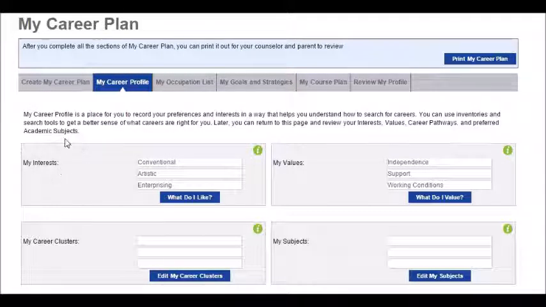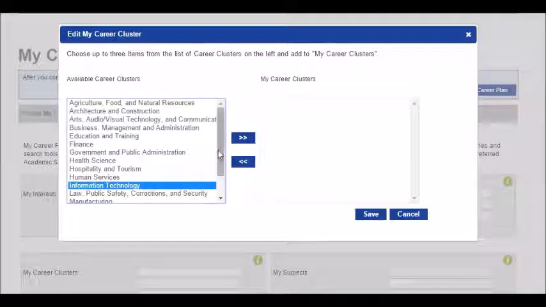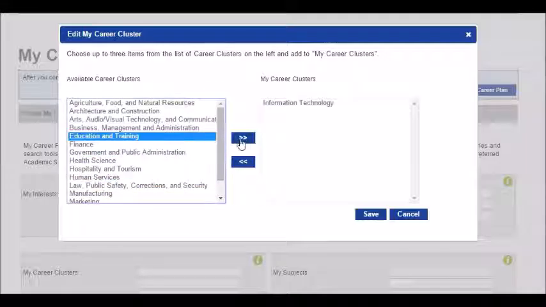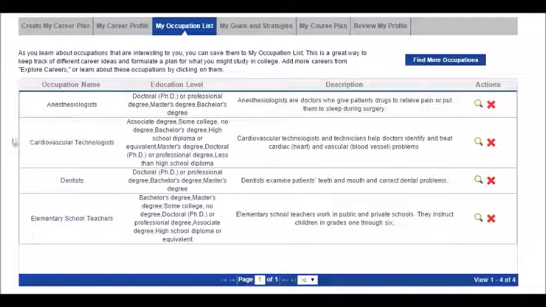Here we have the interests and values from our previous Get to Know Yourself assessments. We're able to edit and add career clusters and subjects by clicking here. We will add the career clusters and move them over to the right to the My Career Cluster box, then click Save. On our next tab, My Occupation List, we'll see the occupations we added previously. If you'd like to add an occupation straight from this list, click Find More Occupations.